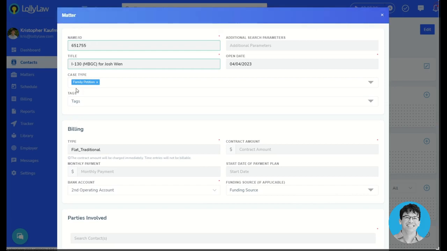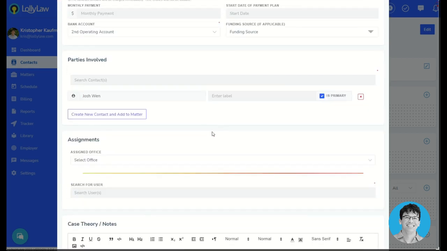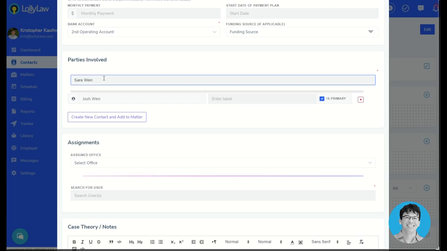Now that I've selected my case type, under the billing card, I'll enter any billing information. I've selected flat fee for this traditional flat fee case, and I'll enter my contract amount. For the parties involved, I can add additional parties. Here, I'll search for the party first to see if they exist in the system. I'm not getting any results, so I know that this party does not already exist as a separate contact in the system.